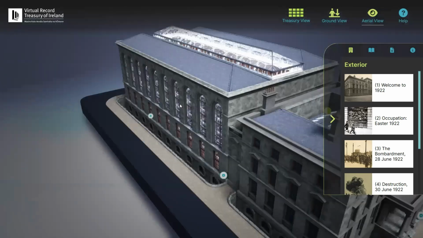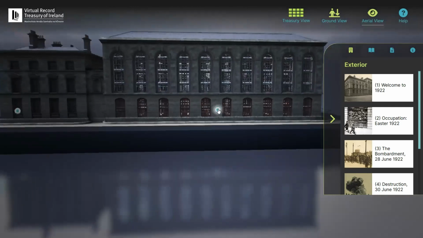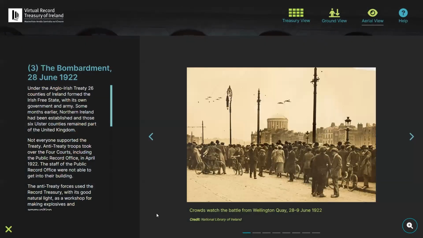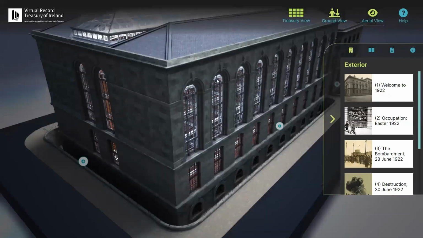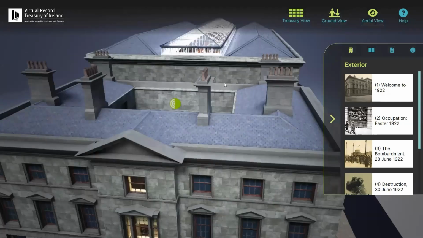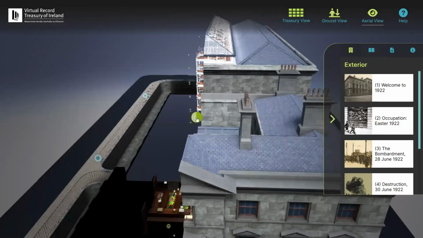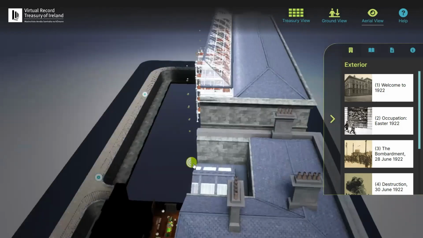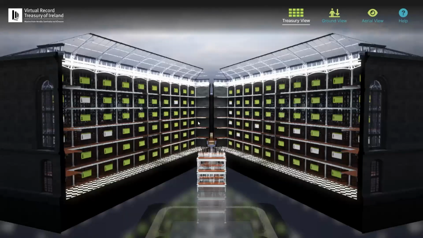Here you can see this virtual reality model from the aerial view, and these little icons. If you click on them, they bring up a bit of information on the building and the destruction. It's a great way to learn about the history. You can also open up this little icon, and you get a nice little cross section. Or you can select the Treasury, which opens up the building.